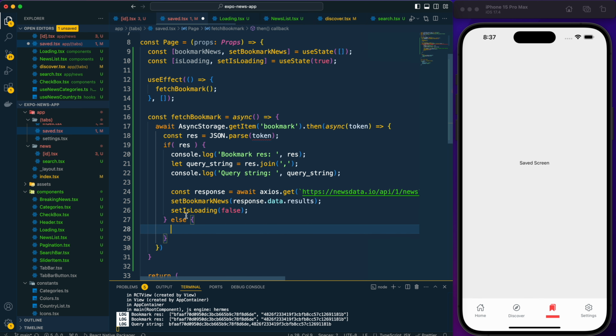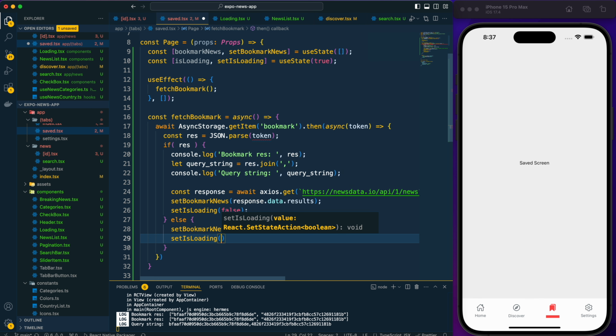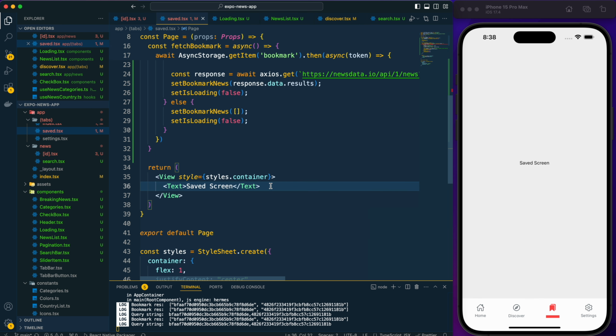Now for the else case, if the response is not present in this async storage get item, nothing is present here, then we don't have any bookmark news, so it will be an empty array. That time also we will set the is loading as false. Now after that, here we need to present those data.